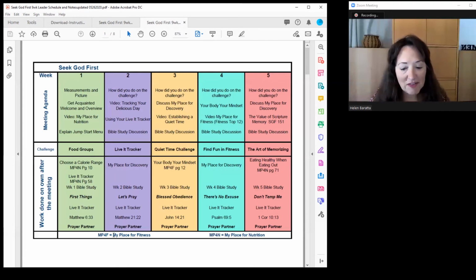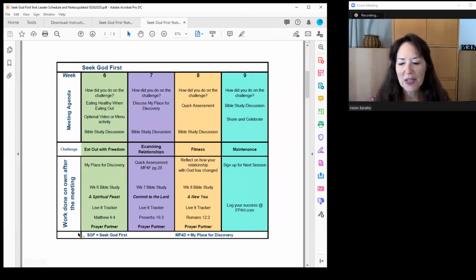And if you look down here on the bottom, there's a few little acronyms. MP for F is My Place for Fitness, MP for N is My Place for Nutrition. I'm going to go to the second page and you'll see SGF stands for Seek God First. And MP for D equals My Place for Discovery. So if you were to look at the schedule that is in your My Place for Leadership book, this follows that pretty closely.